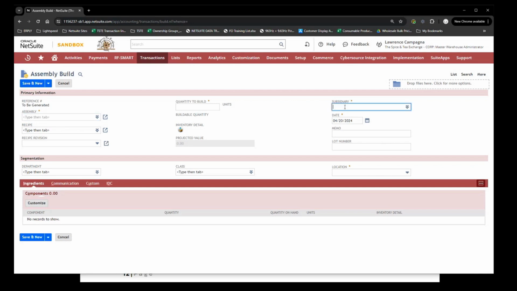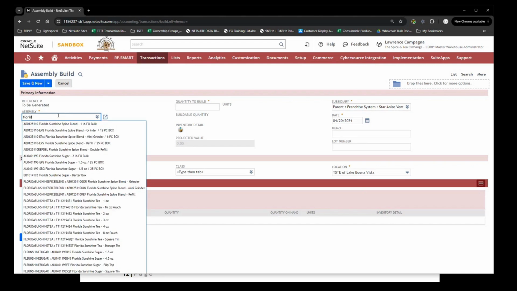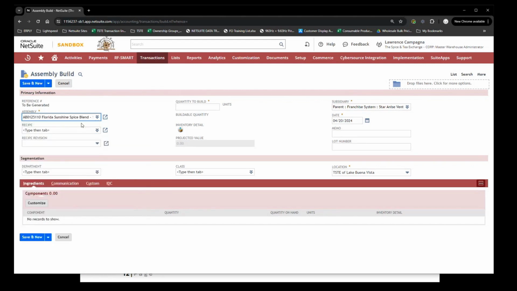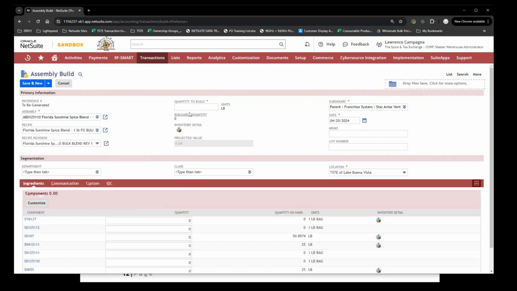And again, you want to make sure that your location information is input. And then you can begin typing your item that you blended: Florida Sunshine Spice Blend FO Bulk. And again, if you weighed, let's say you did a double batch, it came to 32 ounces, you're just going to enter 2 because 32 divided by 16 is 2 pounds, giving you your pound weight for entry.